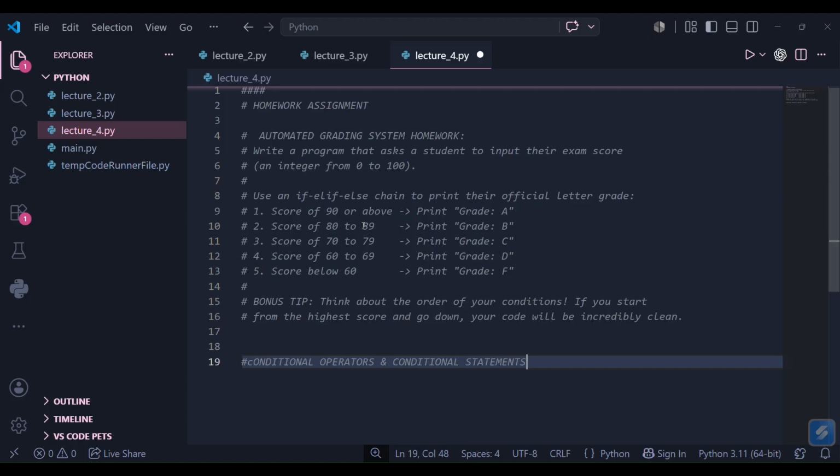So that's it for today. In the next lecture we will be expanding this by exploring the logical operators, that is and, or, and not, so we can write more logic efficiently.